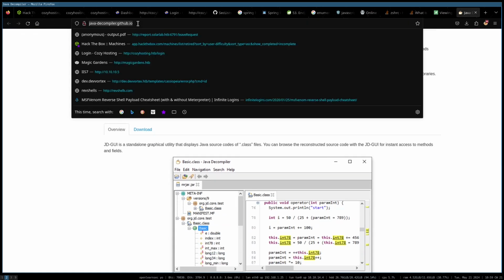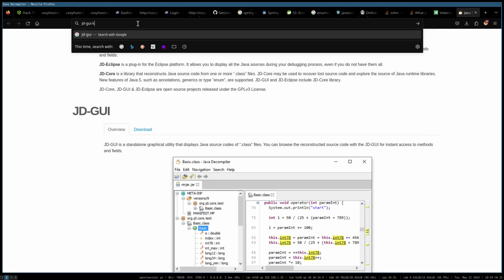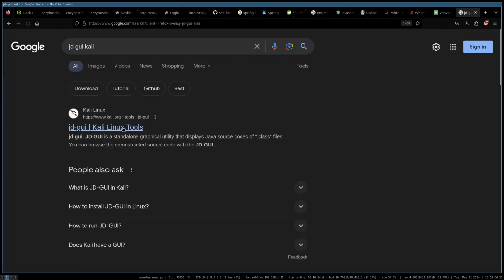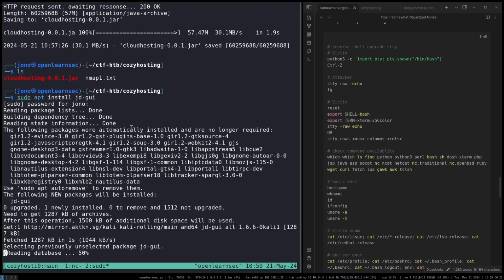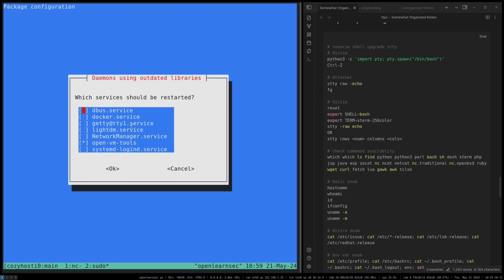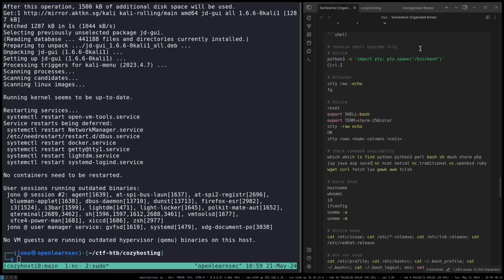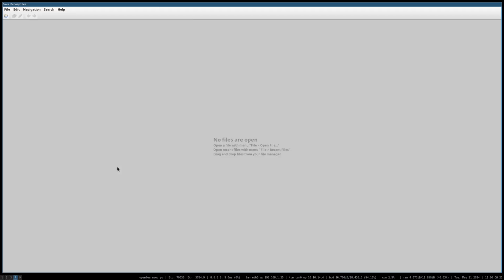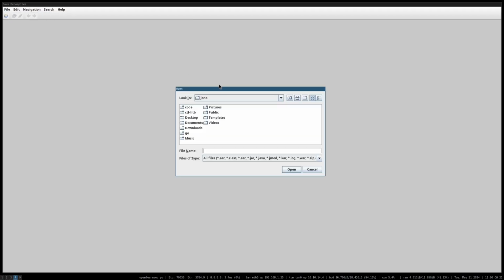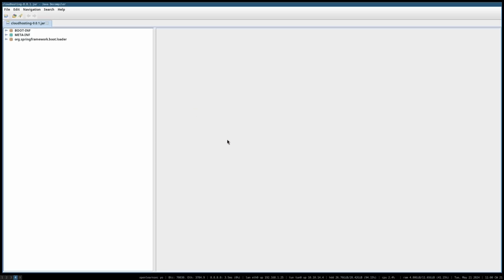Let's do JD-GUI Kali. Is the package available? Yes, lovely. apt install jd-gui. Off we go. Nice. Okay, now let's get a new window. JD-GUI. Open. Then Cozy. And this.